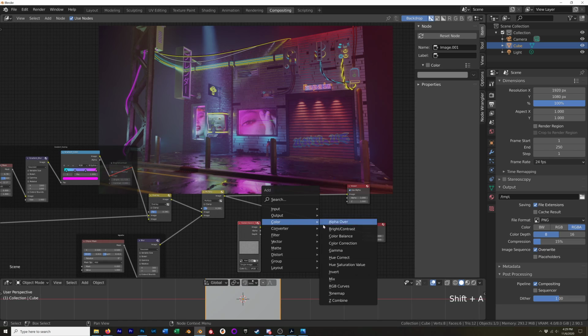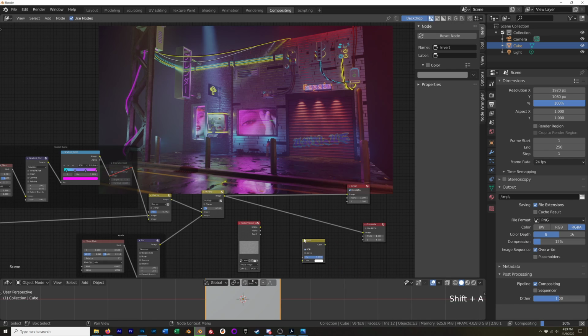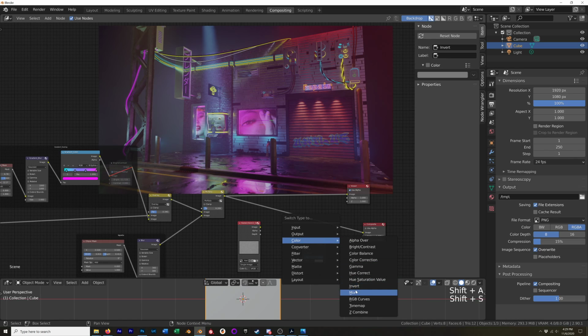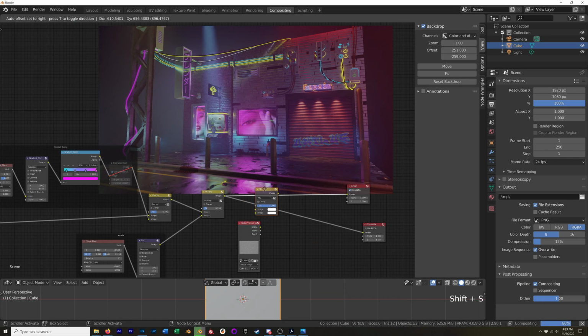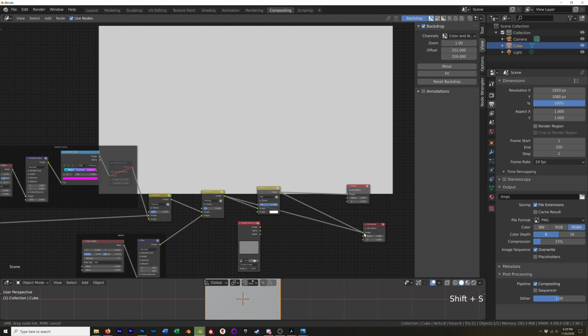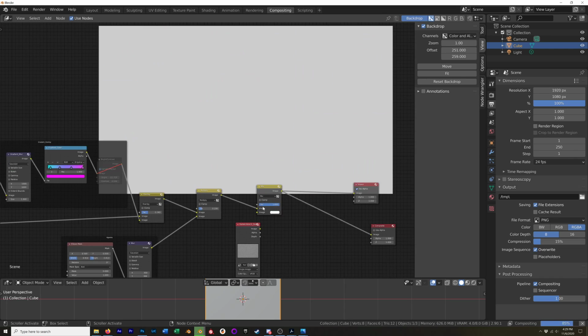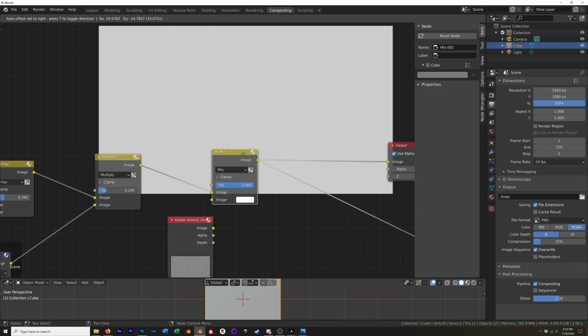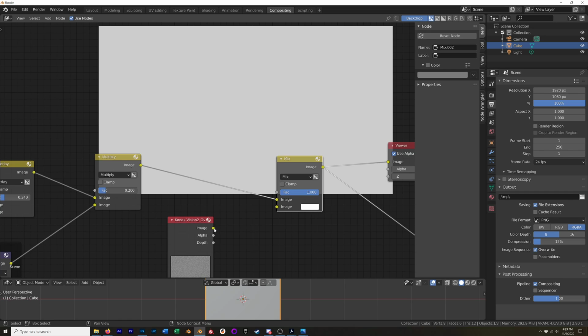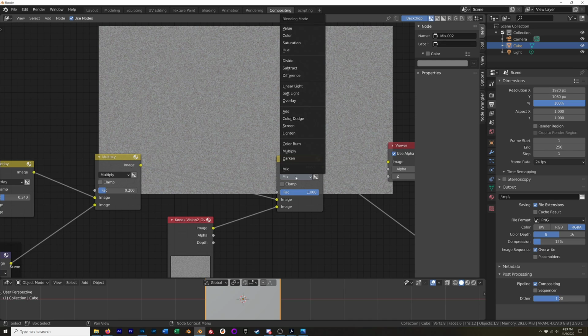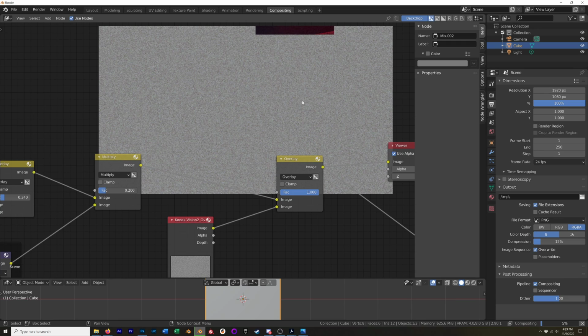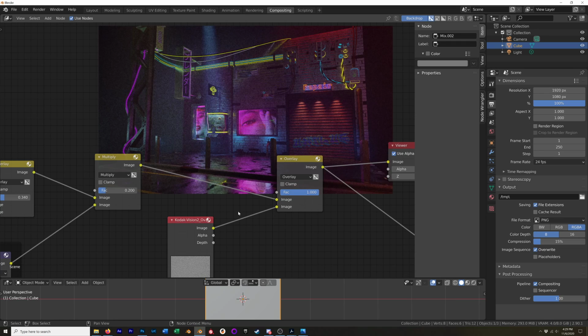And I'm going to add in another color mix node. Oops, not invert. Color mix is the one I'm going for. I'm going to drag this here into the output. And we'll zoom in here so we can see it. And I'm going to drag the image into the other slot. And we're going to set this to overlay.